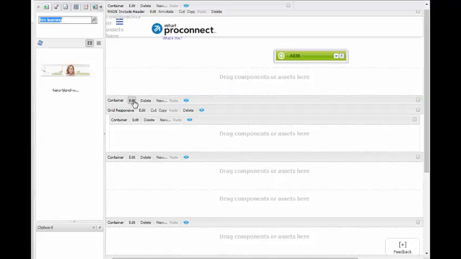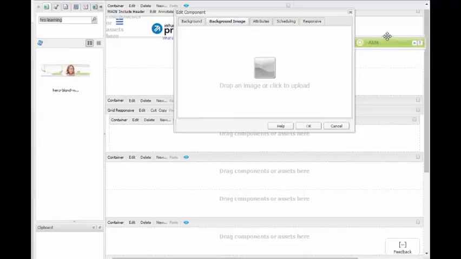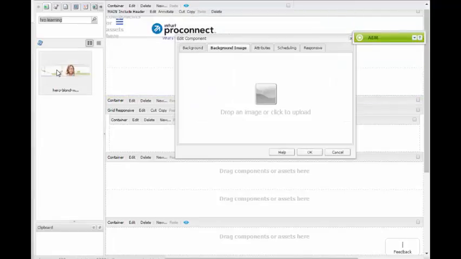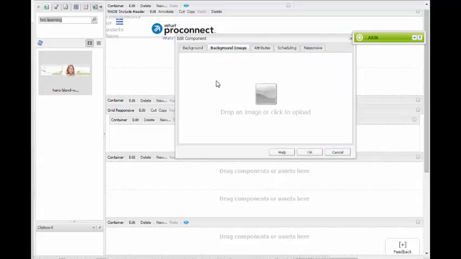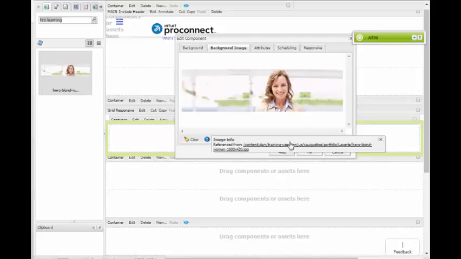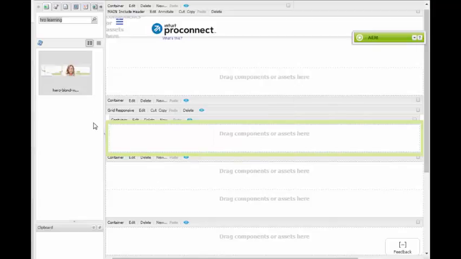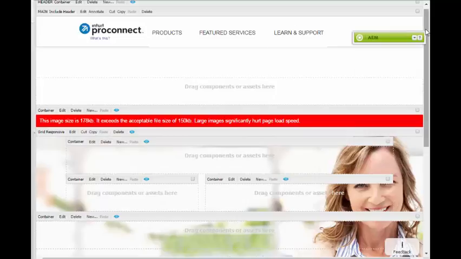To put in that image, I've got to put it into the background of a container. So there we go. I've pulled up the edit component function. Then I'm going to grab this image and bring it into the drop image area. The purple bounding box told me that that's going to fit okay. If I check this here, I could see, yeah, this is in my folder, so I'm good with that. If this was the wrong one, I could just clear it out. So I'm going to click OK. I'm going to close down this content finder too.